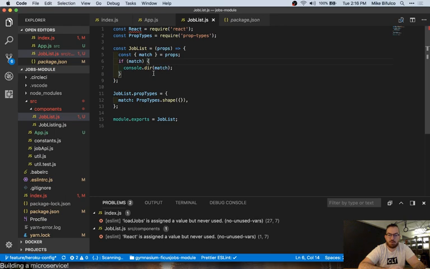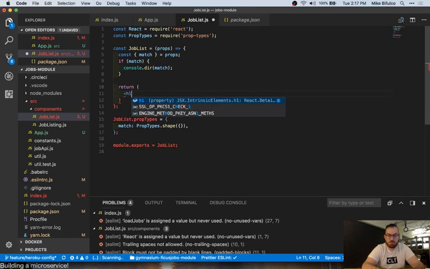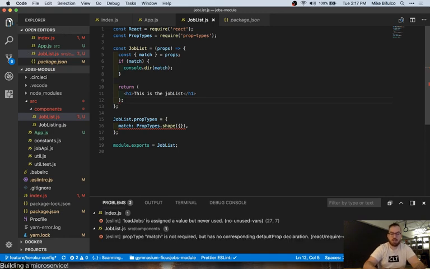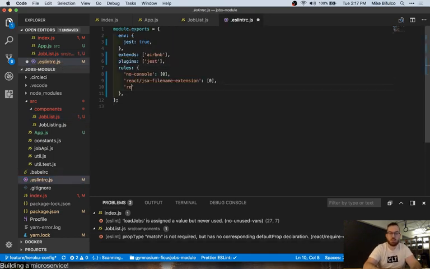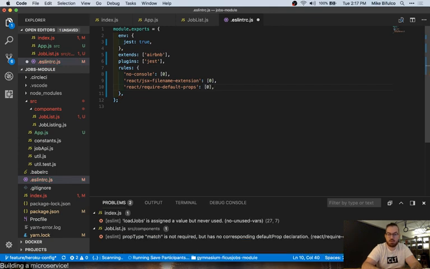I've created this job list component, which right now just does that. It does a console.dir, and then we're going to do a return, and we're going to return "this is the job list", and save that. And it'll probably reformat a bunch of things. Hey, it didn't. Match is not required, but has no corresponding default prop declaration. We're going to shut off require default props because we don't need that level of thoroughness here. Require default props, and we're going to define that as 0, so it stops bugging me about that.